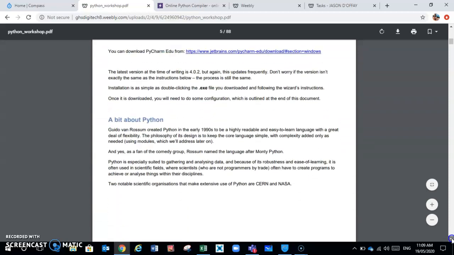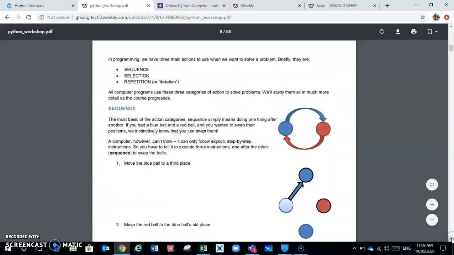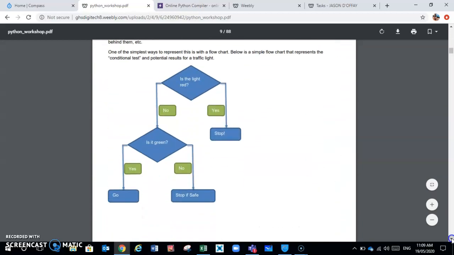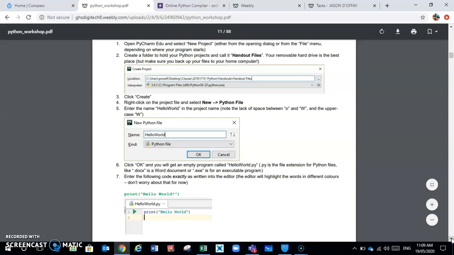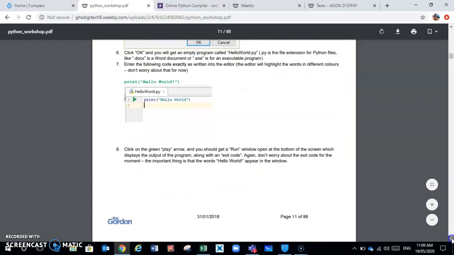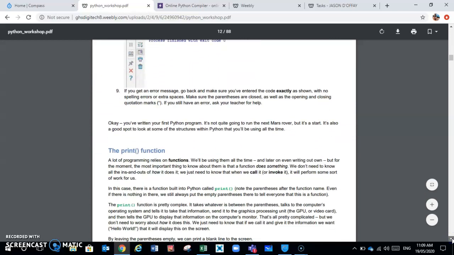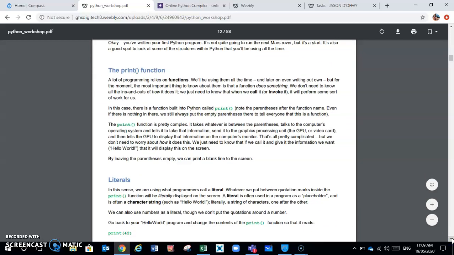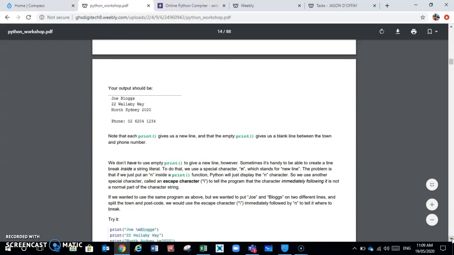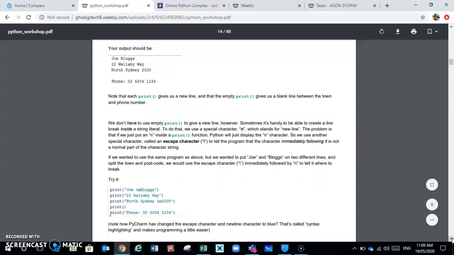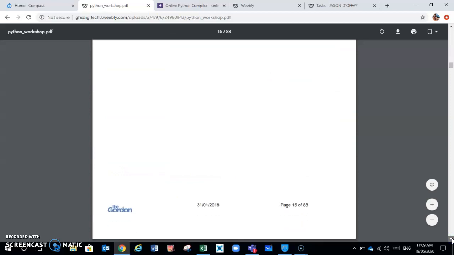There's a whole heap of writing first, and then there's some activities. So it's good to read all of this stuff. If you've done a fair bit of coding before, you might just like to skim over it, kind of like what I'm doing now, just having a bit of a squiz as we go. Now from here, it steps you through different programs. So you can see there's the Hello World program that we looked at. It talks about some of the different functions and how Python works. And you can see the same thing that we did up there. Keep scrolling down.